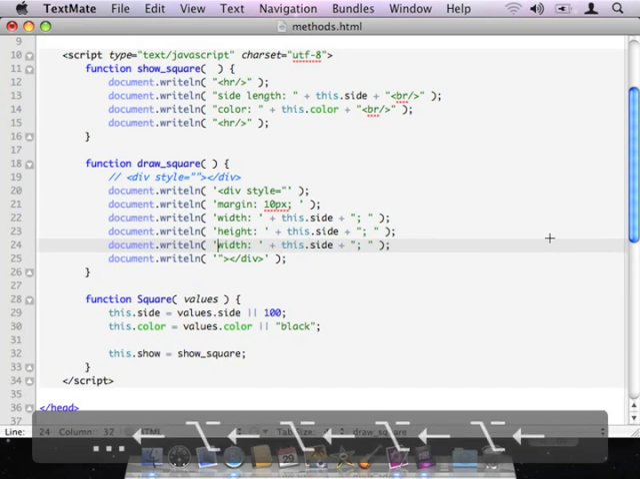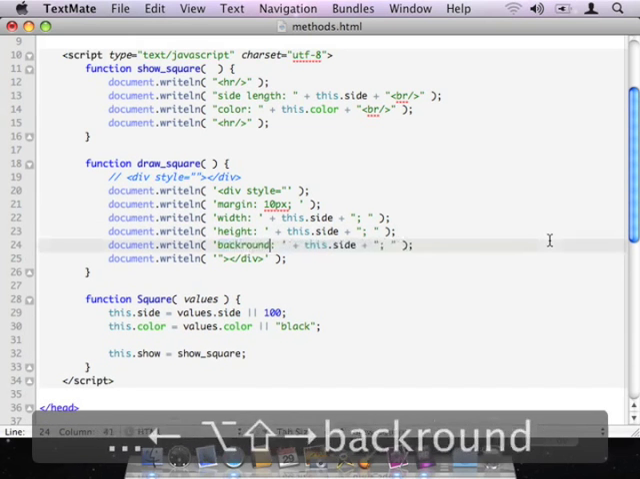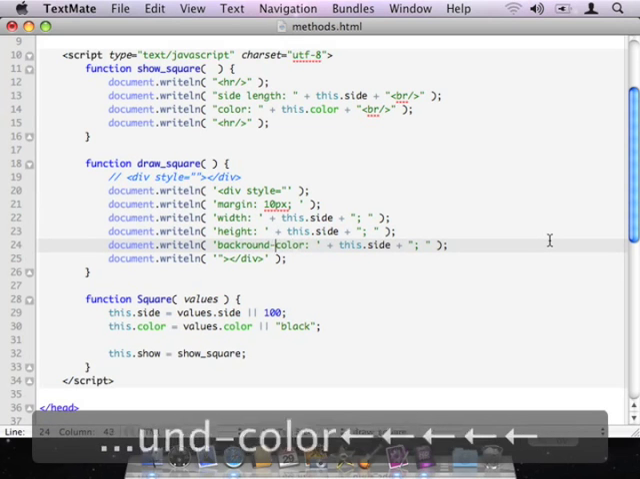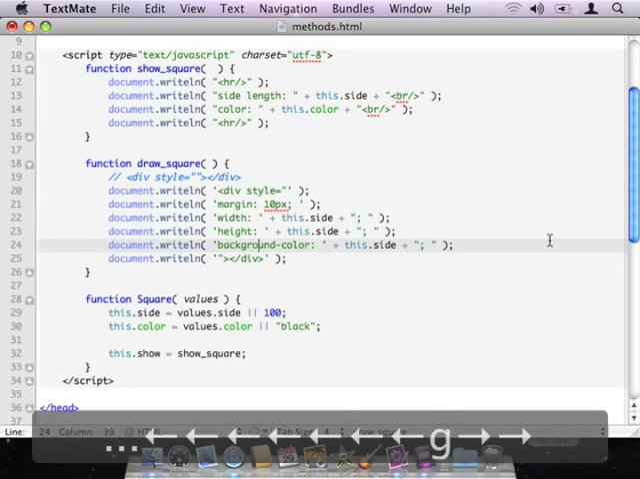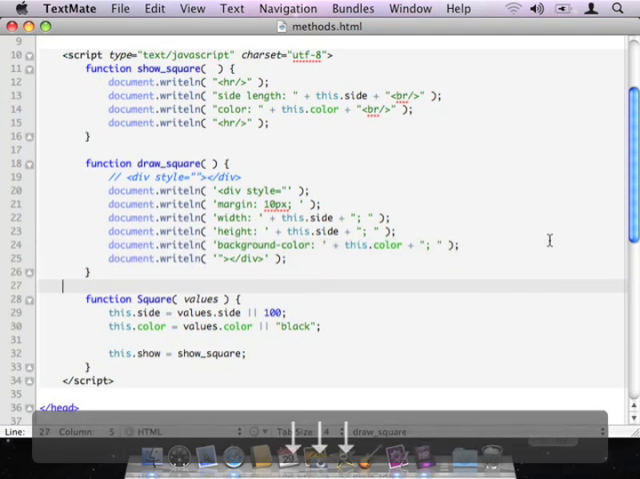It still uses the value of side. And then let's do one more for background color. And it helps if you spell that correctly. There you go, background color. And for this one, we'll use this.color. So we'll get the color of whichever square we've called this method on. There, something along those lines. We'll see if it works here in a second.